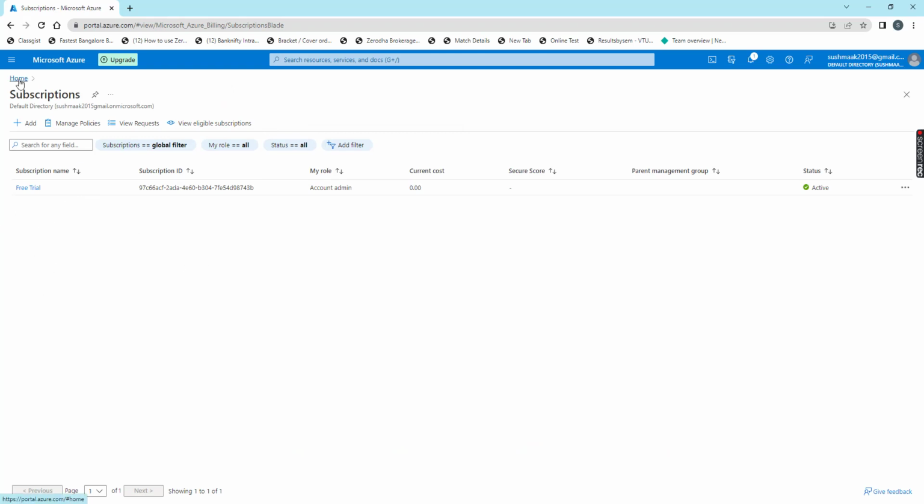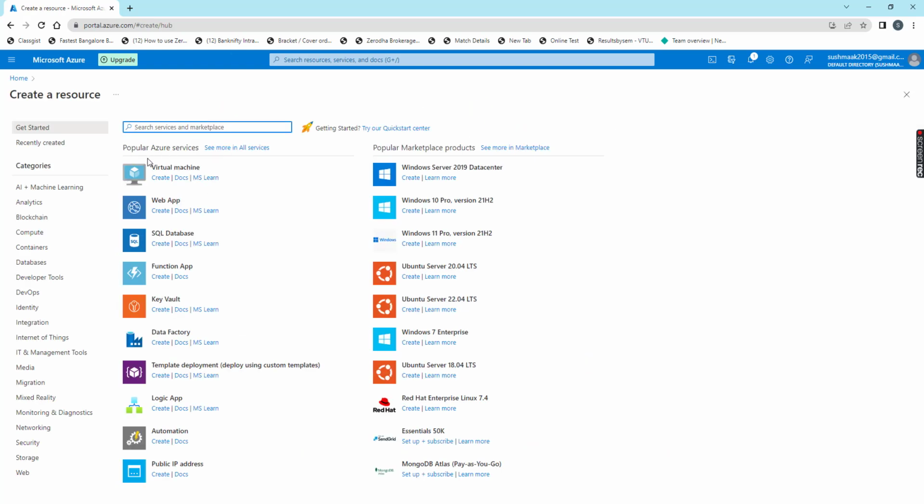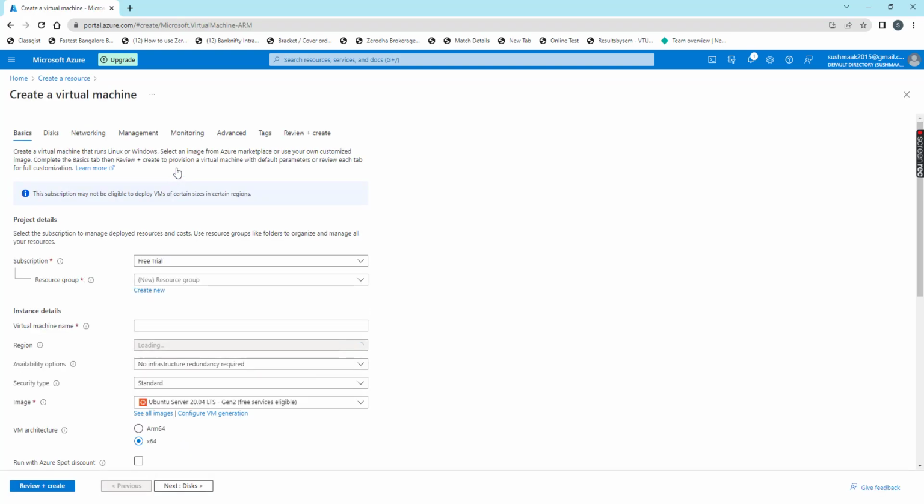Now let's go to home page. Now I will start to create the Azure virtual machine. Click on the create resource. Here choose the virtual machine. This is the page. Here we need to give the details to create the virtual machine.